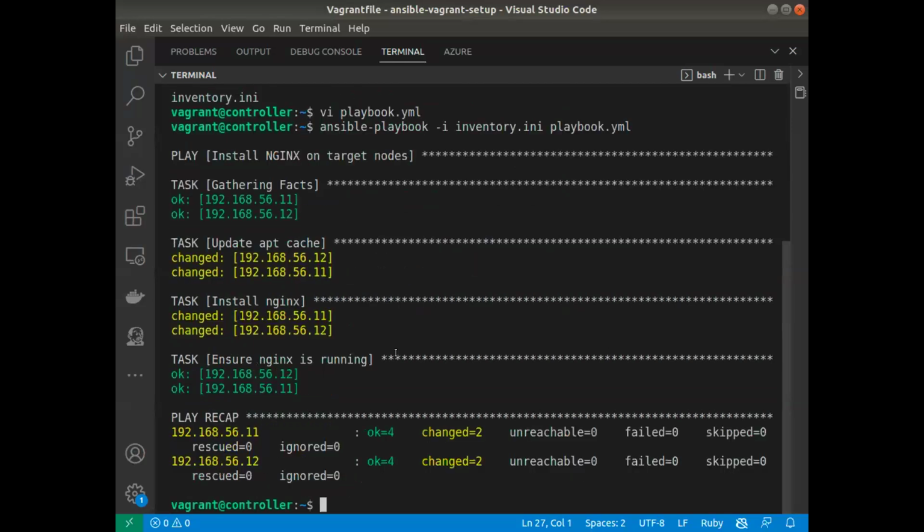I can see now. You can see install change, ensure Nginx is running. Okay, now you see play recap. It has given you a summary of what it has done so far. You see the first server, which is this 1.11. Okay: 4, changed 2, unreachable 0, failed 0, skipped 0, rescued 0, ignored 0.